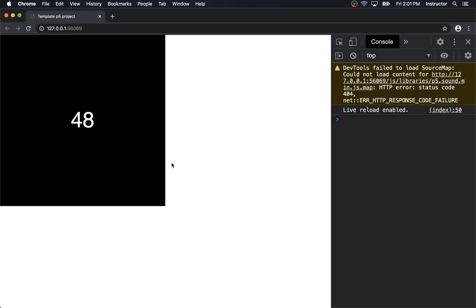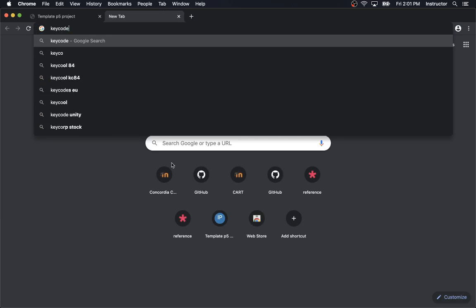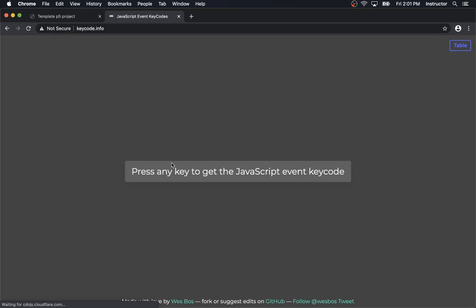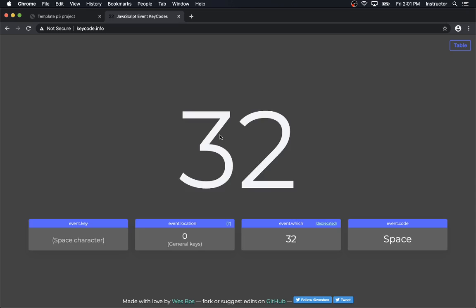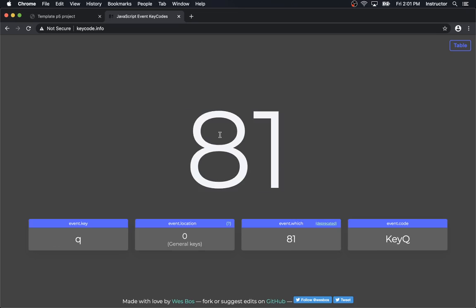There are very good websites. One of them is called keycode.info. You can use this to check what specific keys are if you find that you need to know. If I hit space, I see that space is 32. If I hit Q, I see that Q is 81, etc. So if you need to look it up dynamically, keycode.info is a good place to find those key codes. You can also, up here in the top right, get a table that lists all of the ASCII key codes and the letters that they correspond to.